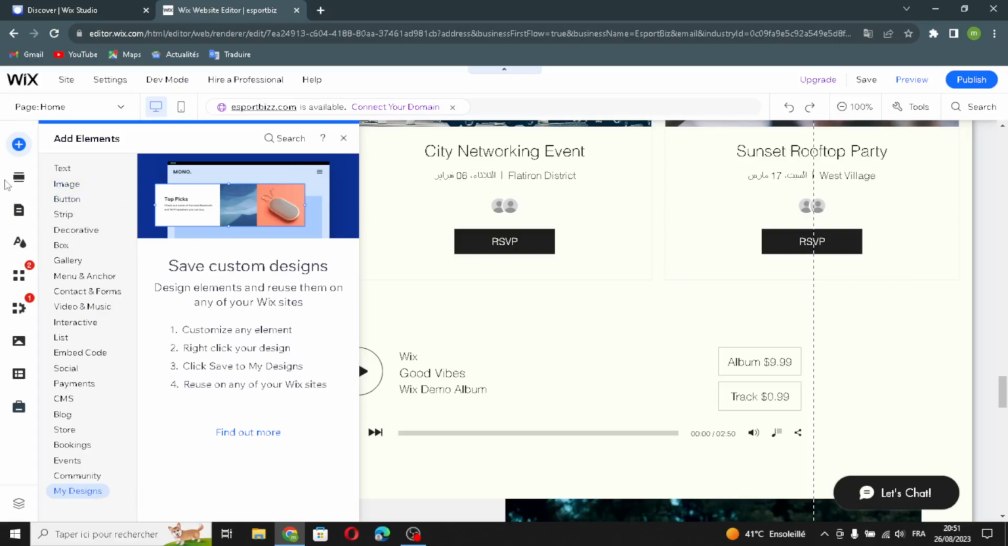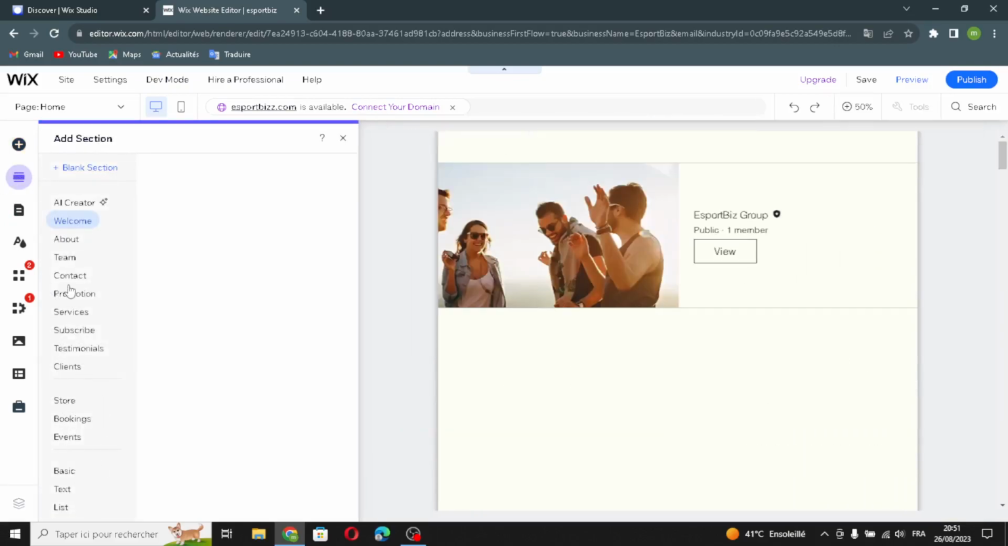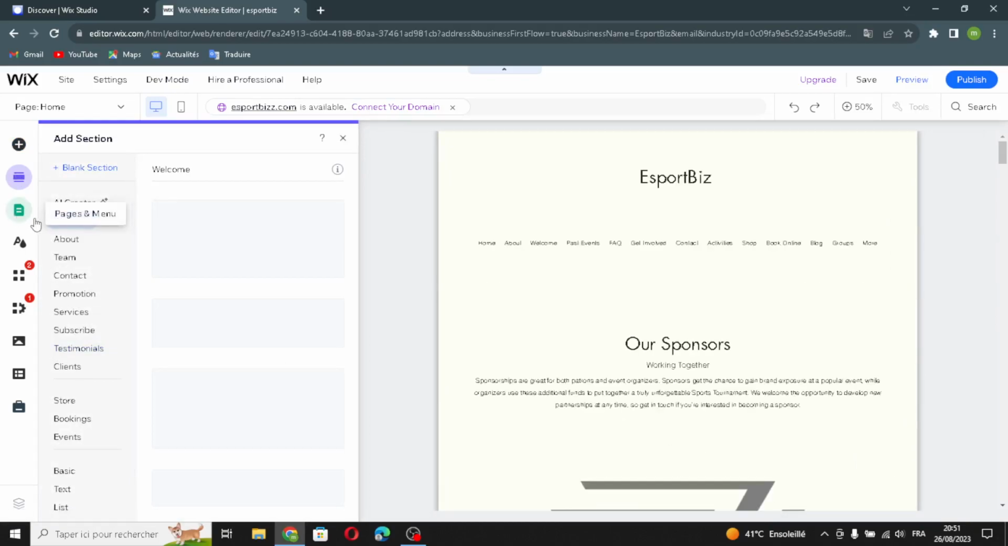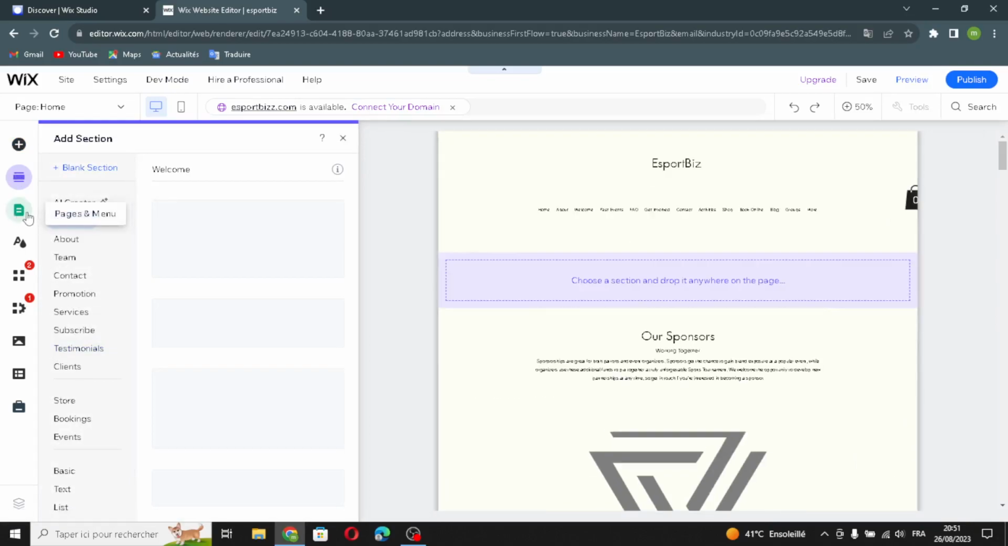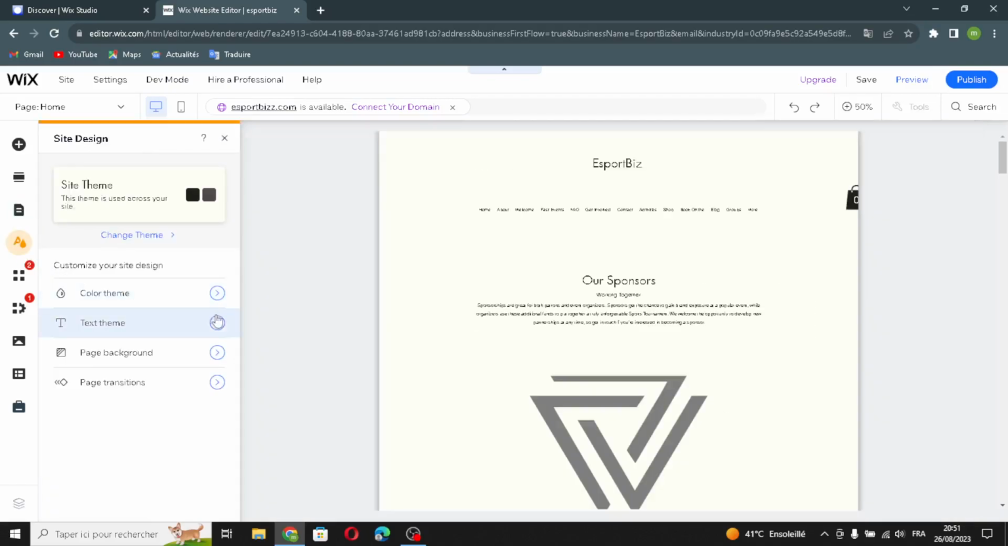So that's it. Now if you want to add some sections, you can click here, select any section you want. If you want to add some pages and menus, here you can just select any page you want. Now let's move on to the site design. Here you can customize your site design. You can edit the color theme or the text theme, page background or the page transitions.